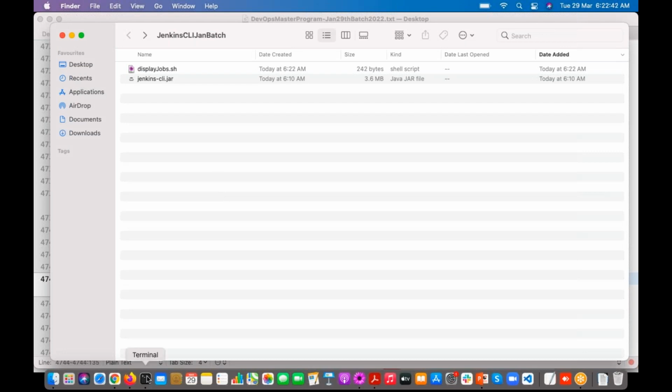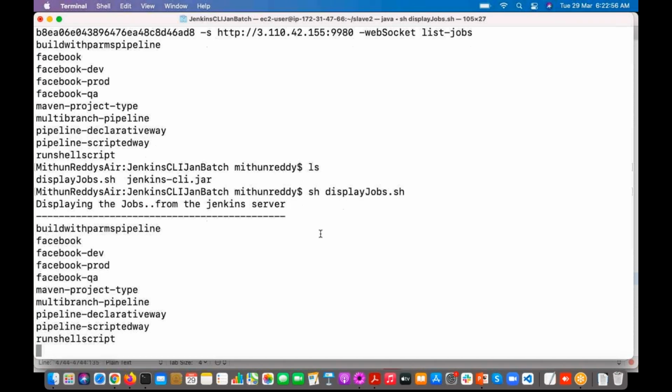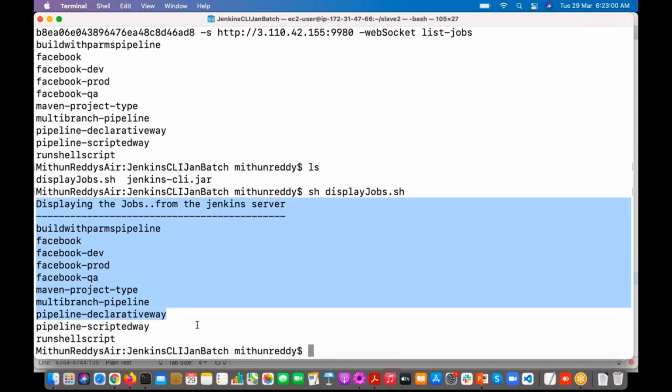So now you can go here, just type ls. See here, the jenkins CLI.jar file is there, and also the shell script is there. Just run that: sh display jobs.sh. See, it is displaying the jobs from the Jenkins server. Right?